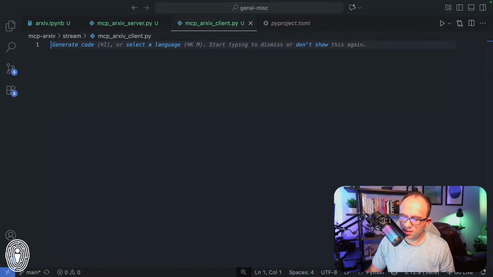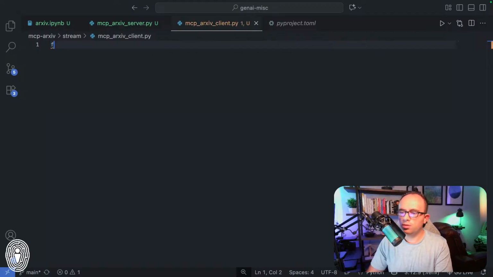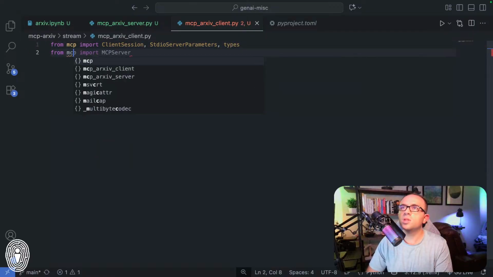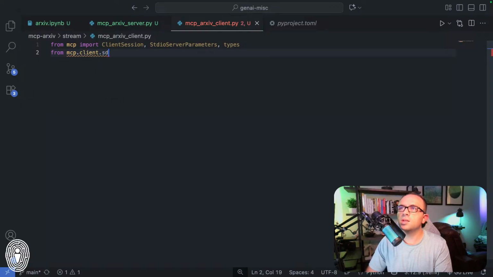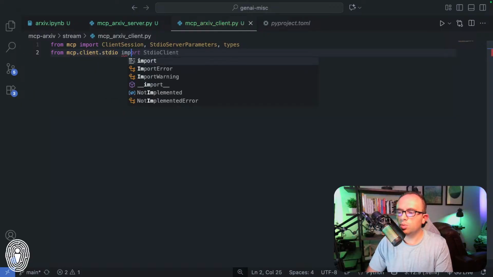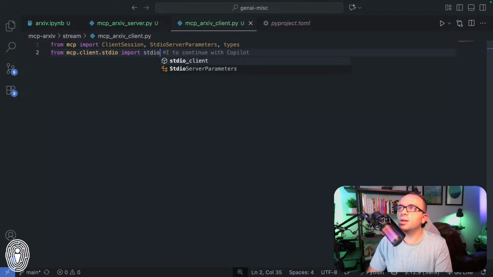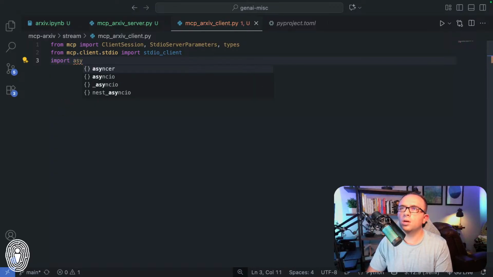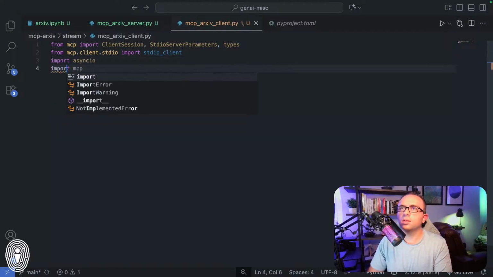Now, the very first thing that we need to do is a couple of imports. So from mcp, import ClientSession, StdioServerParameters, and types. Then we're going to say from mcp.client.stdio import stdio_client. And then we are going to import asyncio from Python, and then we're going to import json.